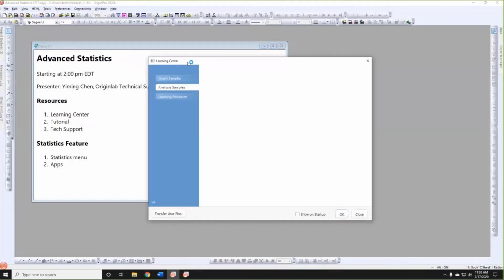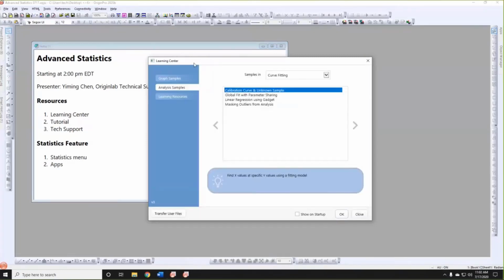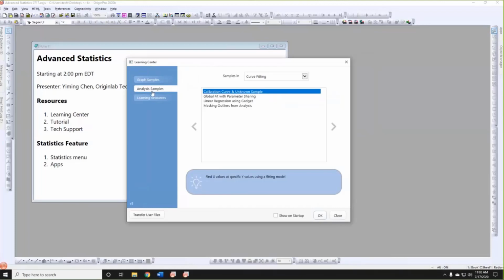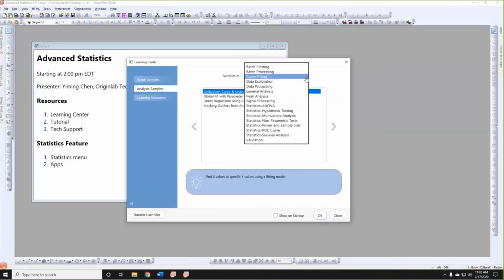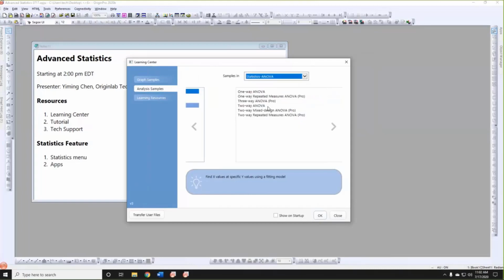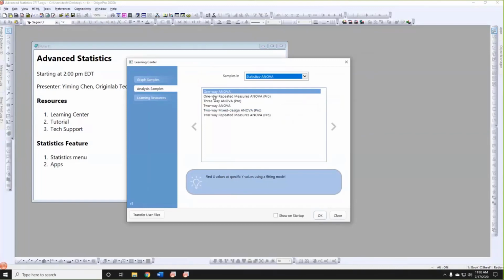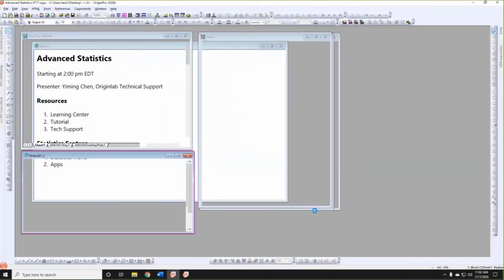Just wait a second for it to pop up. On the left side, you click the Analysis Samples tab, and on the right, you will see a drop-down list where you can select from different examples. Basically, if you double-click one, it will open an example.